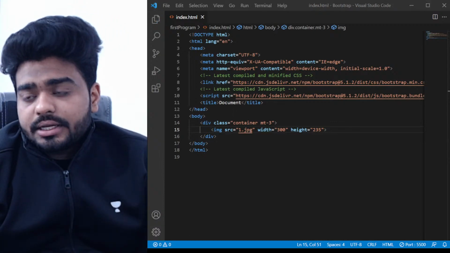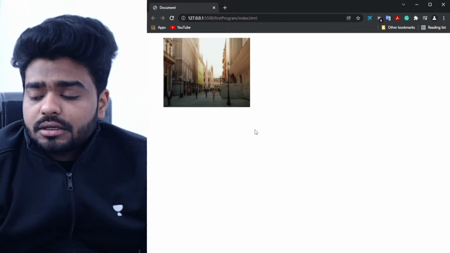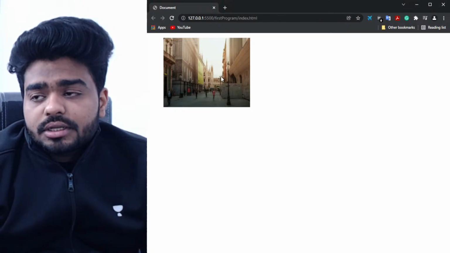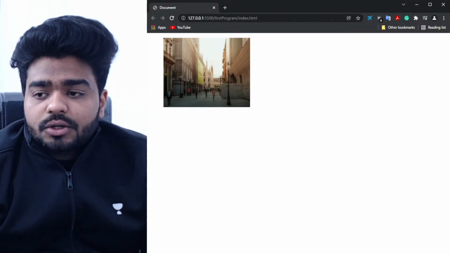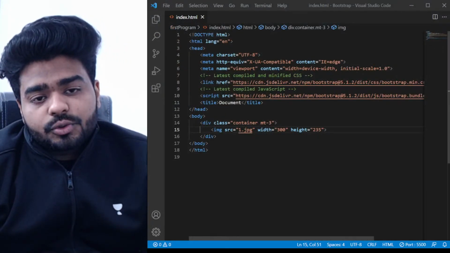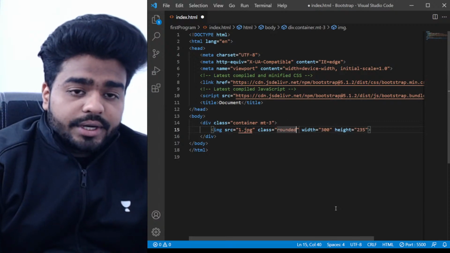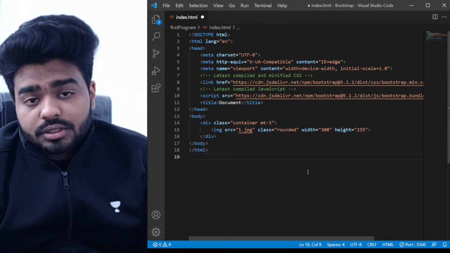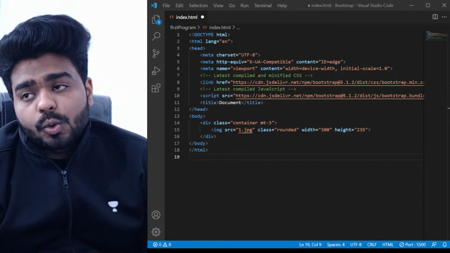So let's go back to my browser and you can see this image is coming, right? And here, if you can observe, this is just a normal image. Nothing I have done right now, just a normal image, right? Now to this, I'm going to make it rounded. So let's make a class, rounded. I'm just writing class rounded because we are working with Bootstrap, not CSS, so we don't have to write extra code, right?